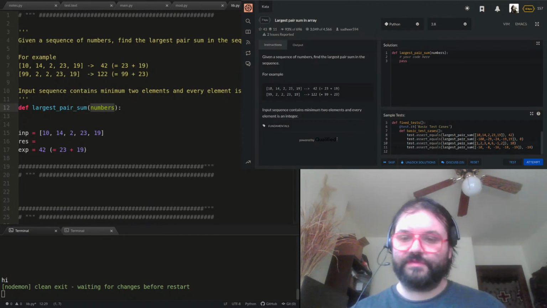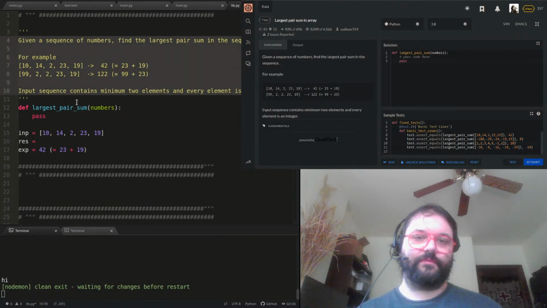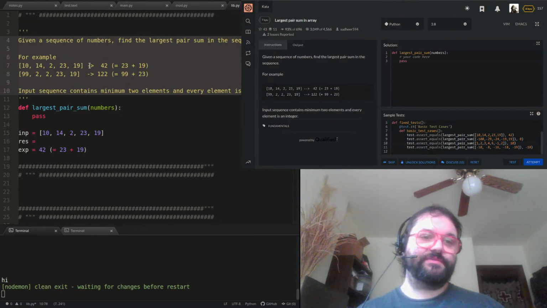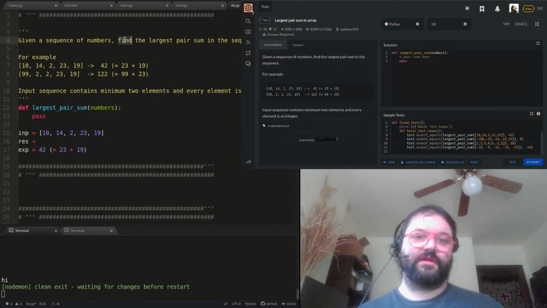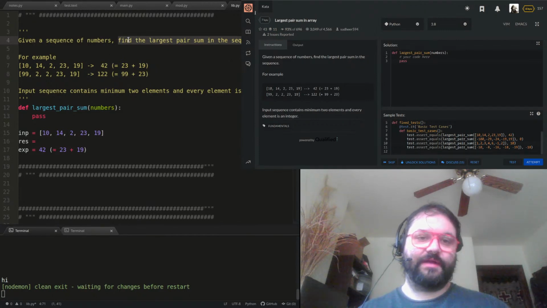Okay, so this other stuff is just kind of filler. It's not doing anything right now. So, all right. Now I'll put in this pass just so we have something, and now we'll look at what this is asking. So, given a sequence of numbers, looks like it takes in a list of numbers. Find the largest pair sum in the sequence.